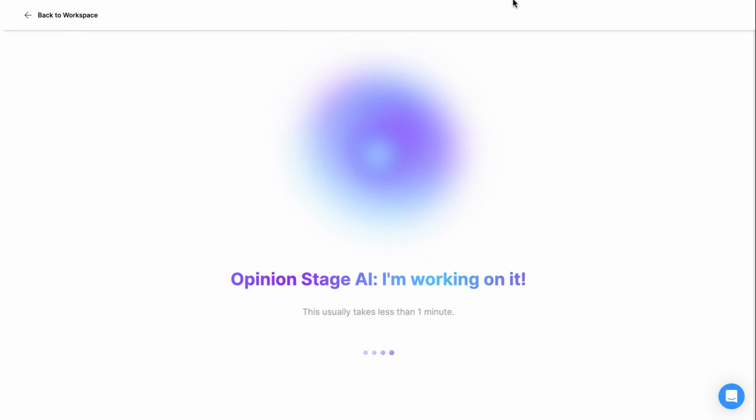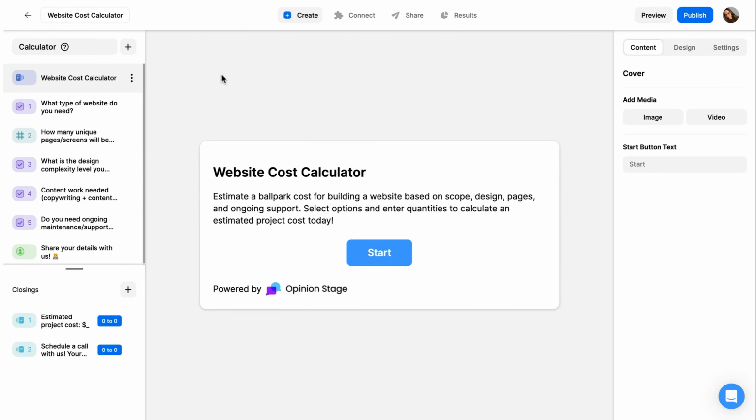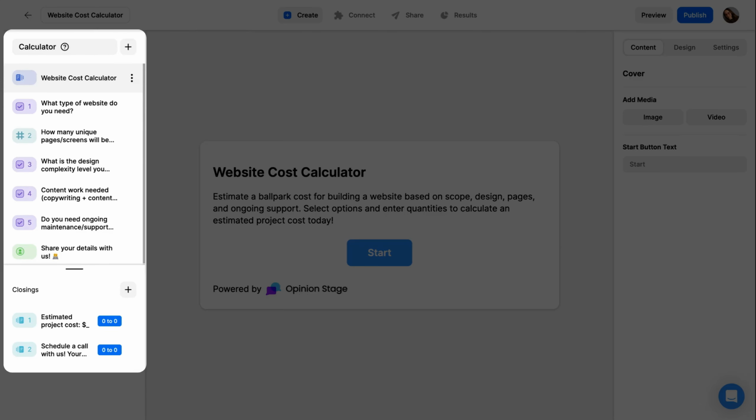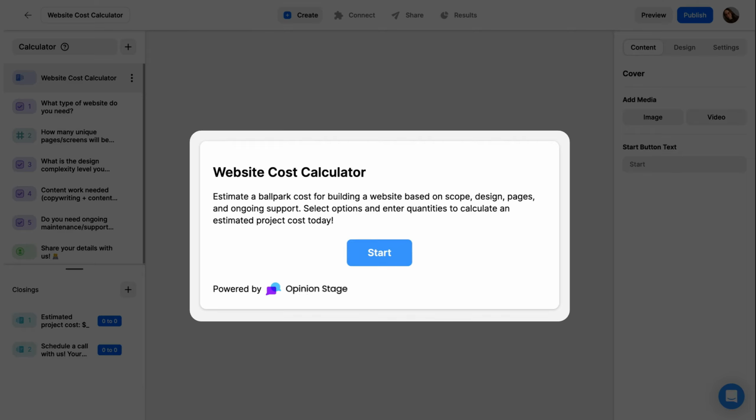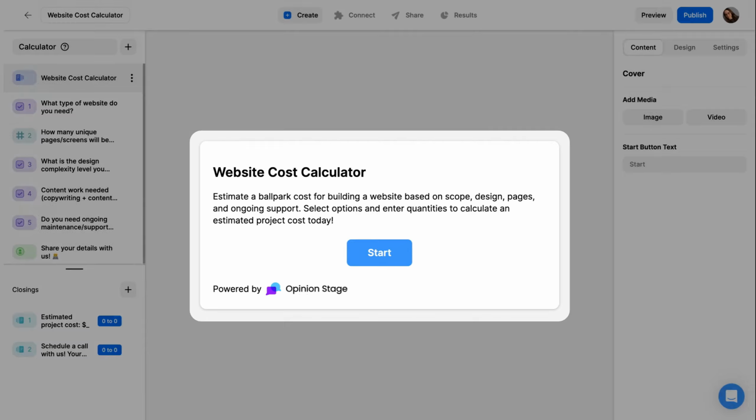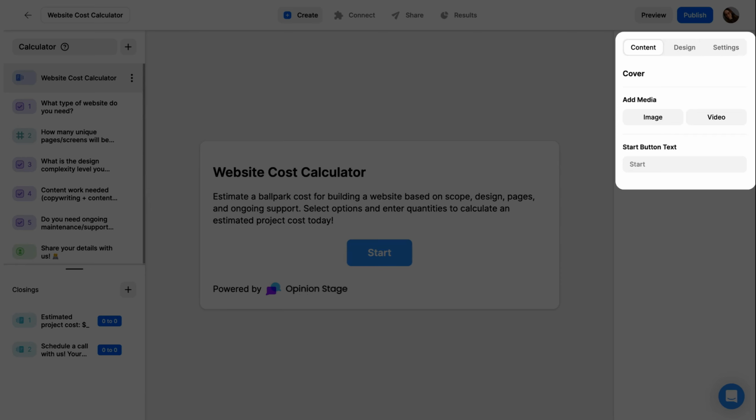When we enter the editor, we can see the layout. On the left side, we can add and organize our questions, the optional cover page, and the closings. In the middle, the calculator updates appear in real time as we build it. On the right side, we can control content, settings, and design.